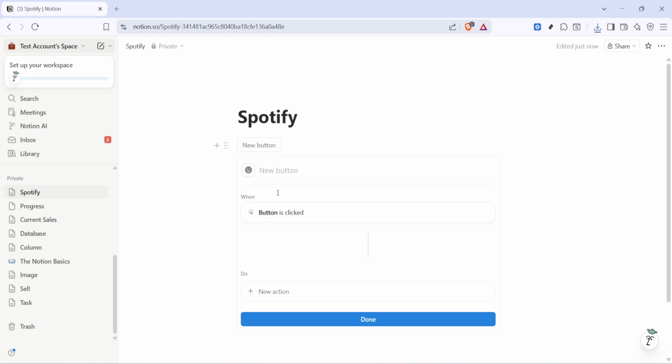Give your button a clear, descriptive name. A helpful label makes a big difference later. For example, if the button will link to a meeting notes page, name it something like add link to meeting notes so anyone using the page knows exactly what will happen.